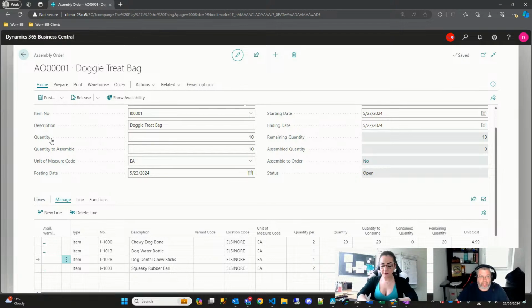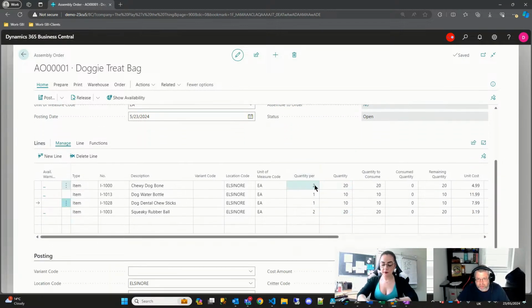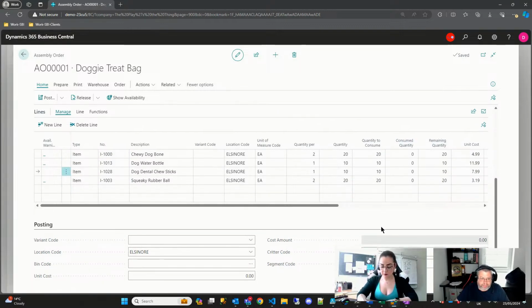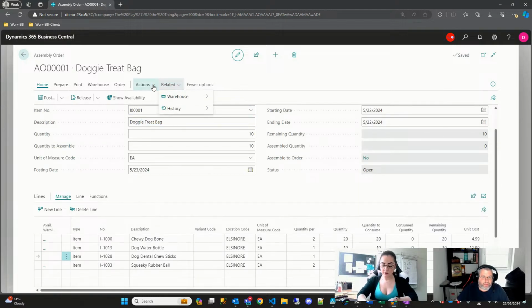And notice when I typed quantity 10 up here, it said quantity to assemble 10, and then it gave me the correct numbers of how many of each of these items we actually needed. That's a pretty good thing. We can then go ahead and look at our actions. Where was that? I saw that earlier, and it would be nice to have related.